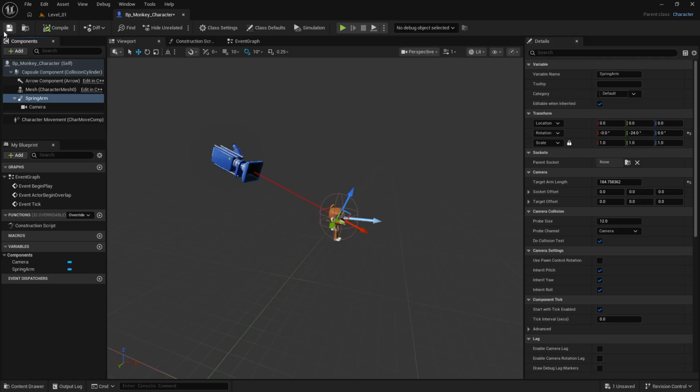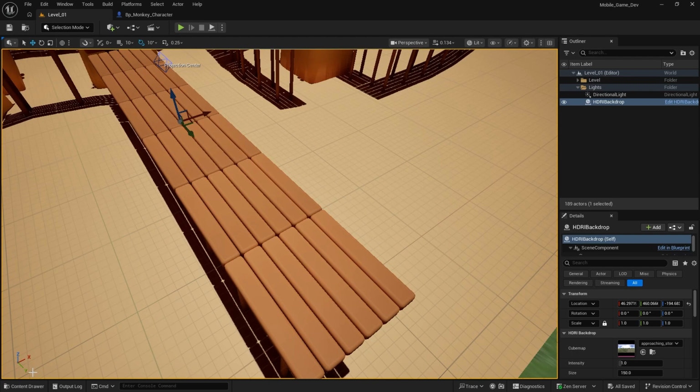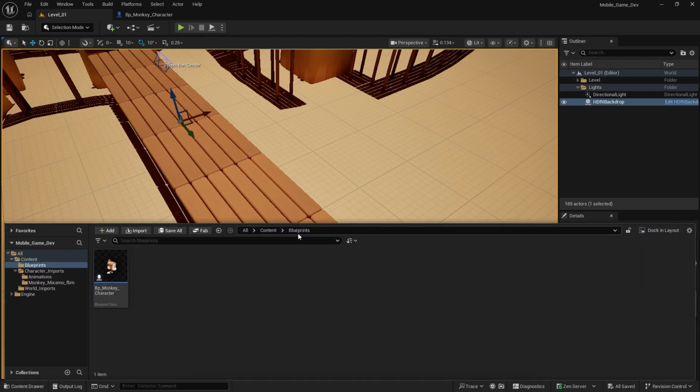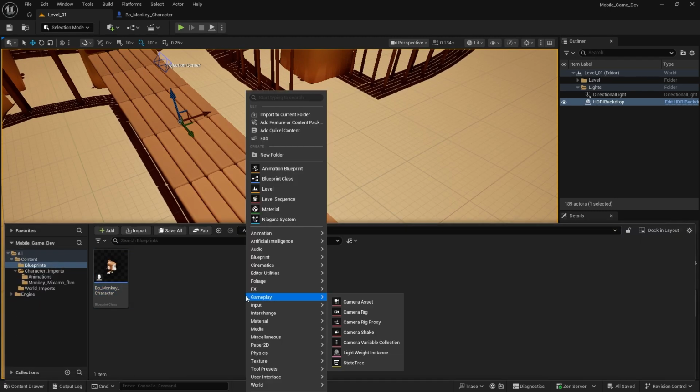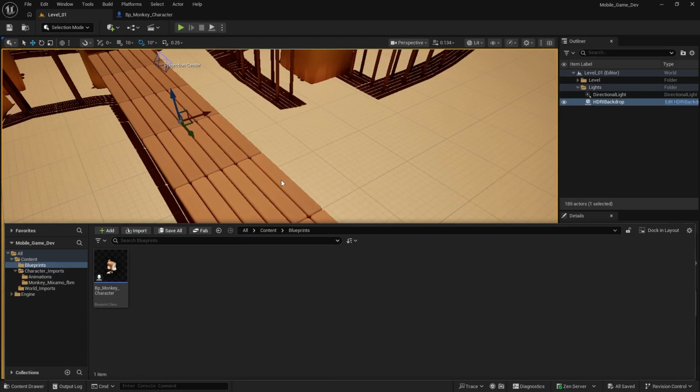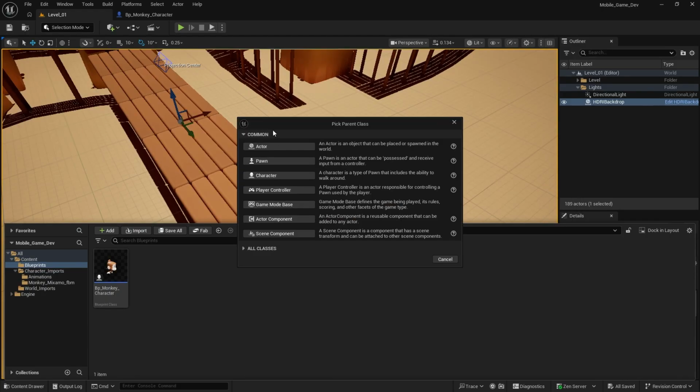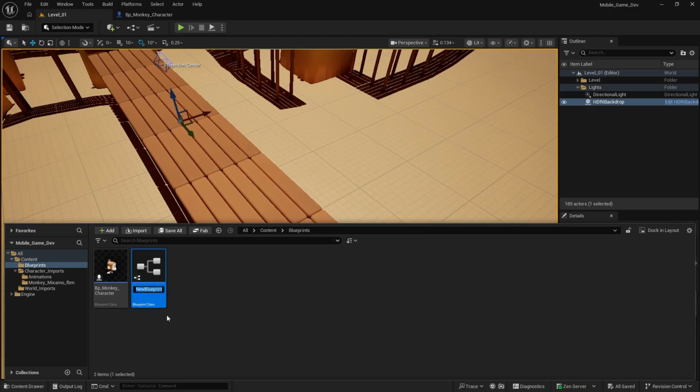Okay, so I'm going to save all, and go to our level content drawer. Here in the blueprint folder itself, I'm going to right click and go to blueprint class. The next blueprint that we will be creating is a game mode blueprint. Basically, it will tell the engine that this is our character blueprint that we will be using for playing the game. Okay, so I'm going to click here and name it BP underscore game mode.